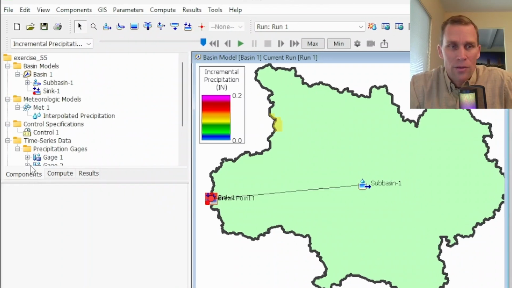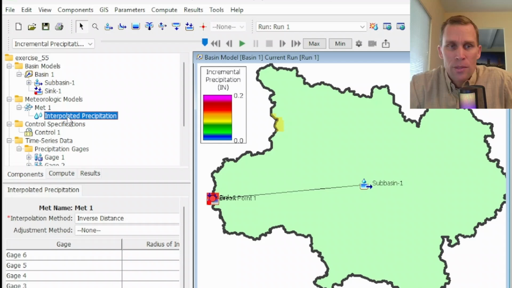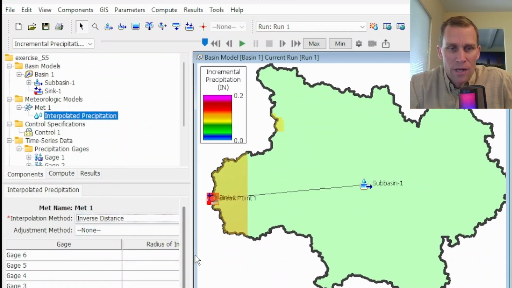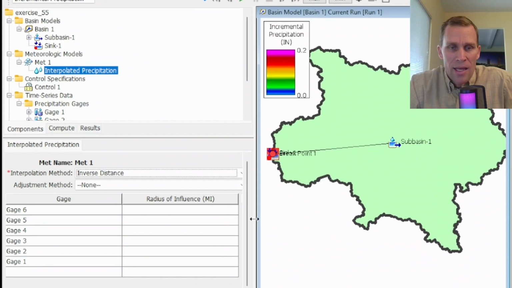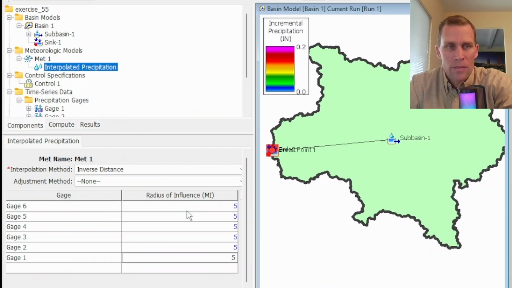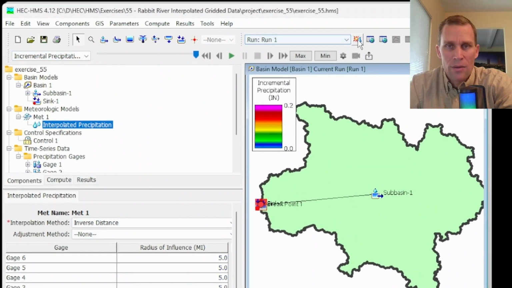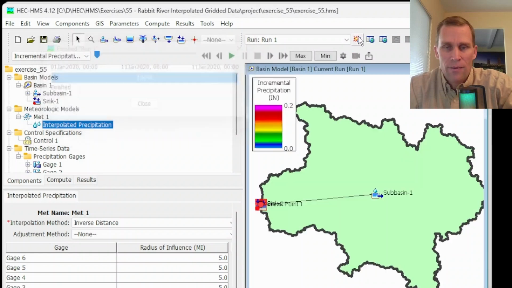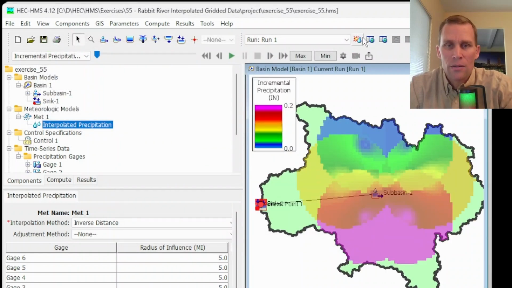So I'm going to go back to components, go back to that interpolated precipitation. And again, we'll stick with inverse distance for now. But what I want to do is add a radius of influence. I'm just going to say 5 miles and see what happens. Okay, I'll click save. We need to rerun the simulation. So I'm saving over the existing data, and that's fine. If I wanted to save it, I would change it to something else.